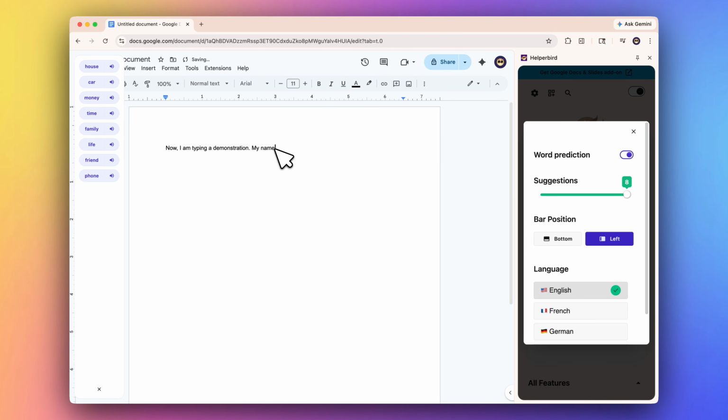My name is Courtney. Notice as I'm typing, words are being suggested on the left, 8 of them, and on the left position. Let's continue. I have 2 kittens at home. And that is how Helperbird's word prediction feature and settings work.